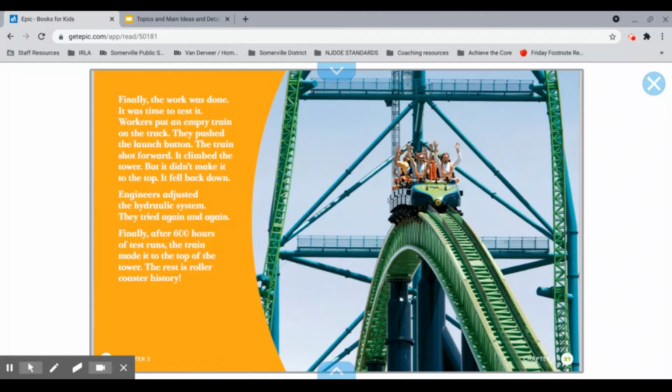Finally, the work was done. It was time to test it. Workers put an empty train on the track. They pushed the launch button. The train shot forward. It climbed the tower, but it didn't make it to the top. It fell back down. Engineers adjusted the hydraulic system. They tried again and again. Finally, after 600 hours of test runs, the train made it to the top of the tower. The rest is roller coaster history.